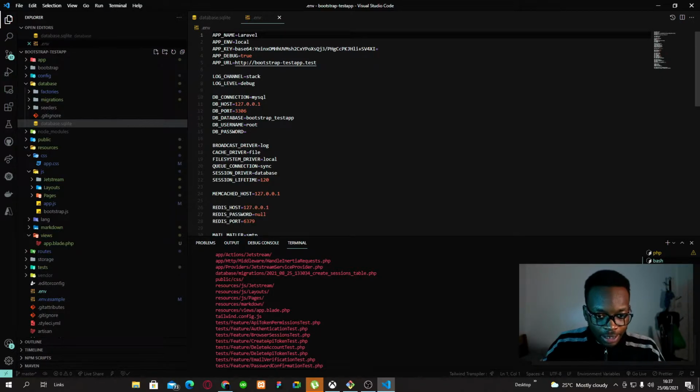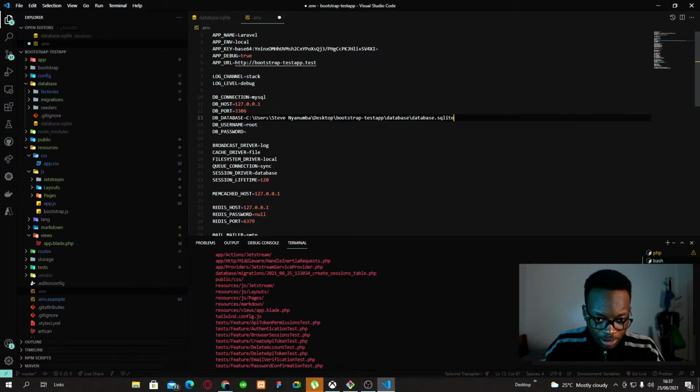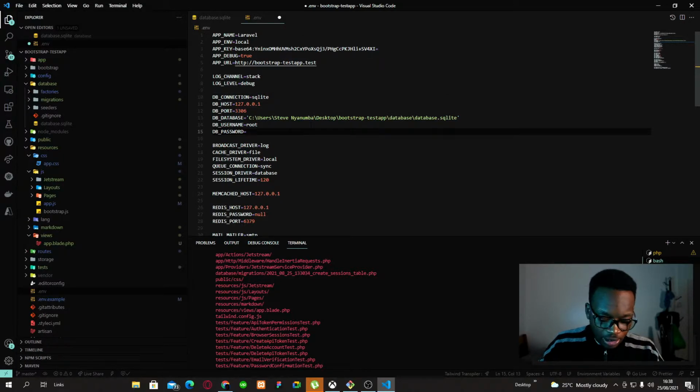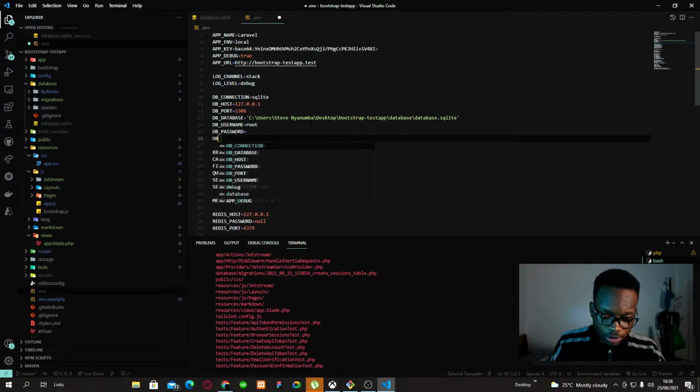And then come to my DB database. Paste it there, and put it inside my quote notation. And I'm going to come in here to DB connection and click on SQLite, and that should be it. And then of course there's another constraint called DB foreign keys, and I'm going to leave it at true so that we run with the foreign keys.